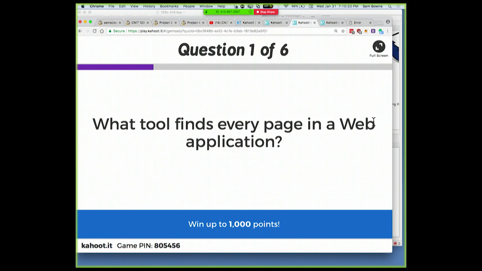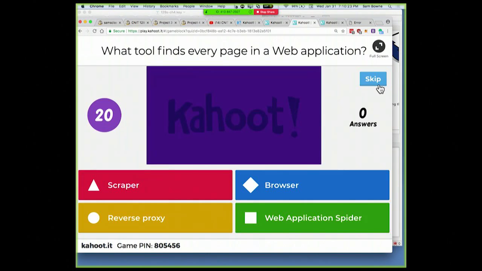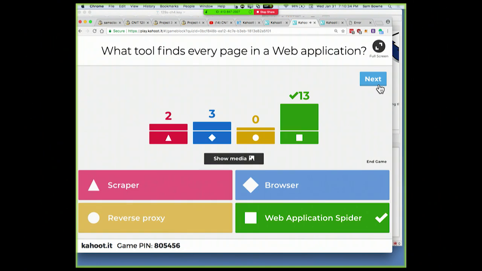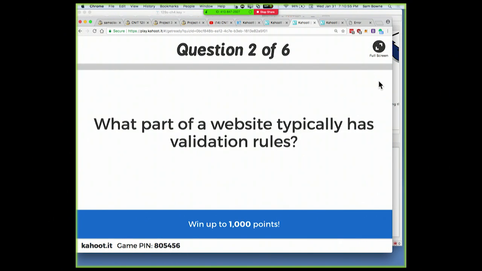So what tool finds every page in the web app? That's the web app spider. I should mention a reverse proxy is like Cloudflare. These are client-side proxies like Burp, where it's on the client machine. You can also run a proxy on the server side, where you're seeing a copy of the page, and that's what Cloudflare is. You're seeing a copy of the content at that end. That's done to protect the server from attacks.